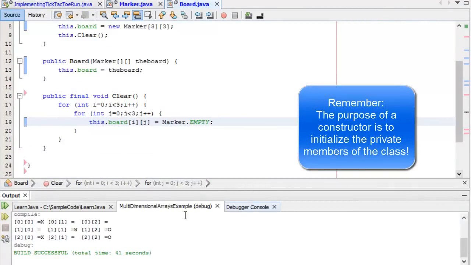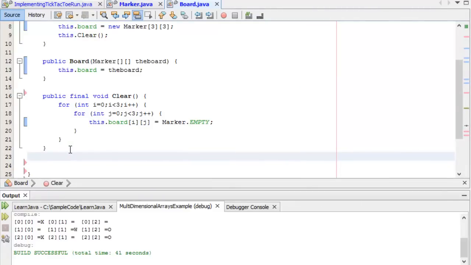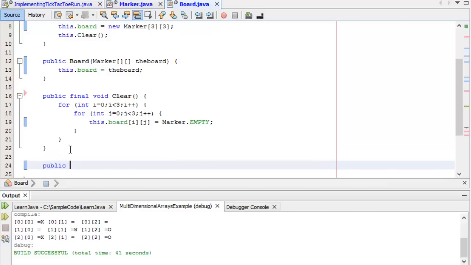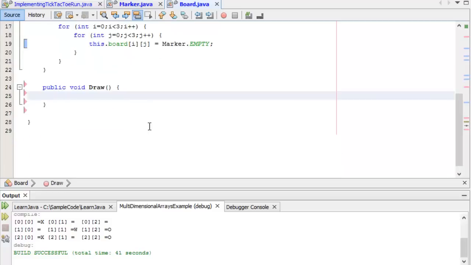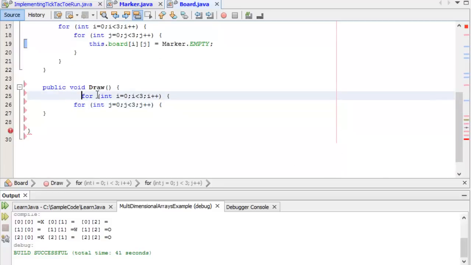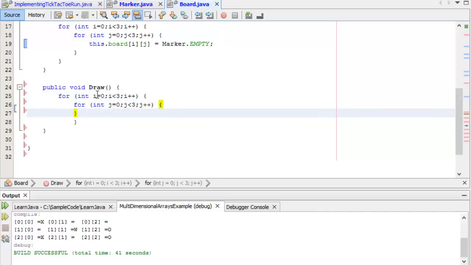So what else might I do to my board? Well, I might draw the board, right? Public void draw. And this should print out my board. And what might this look like? Well, again, we're going to need that, as I showed you in the other example, right? This is the common practice to get around a two-dimensional array: to use a nested for loop. So I told you I'd be using a couple of these.